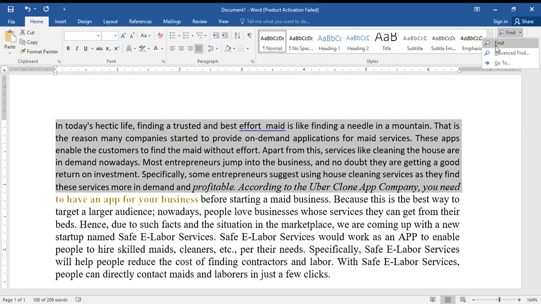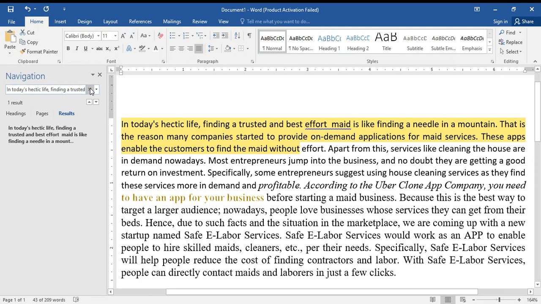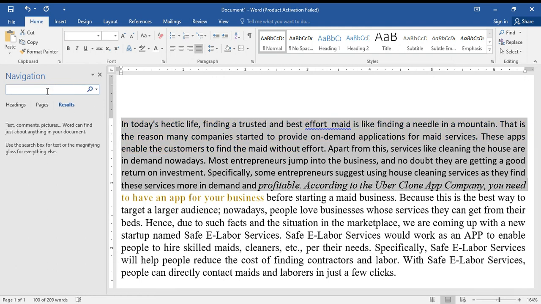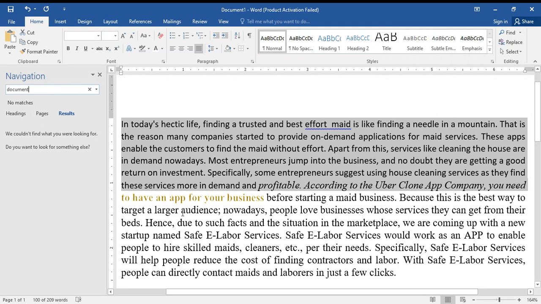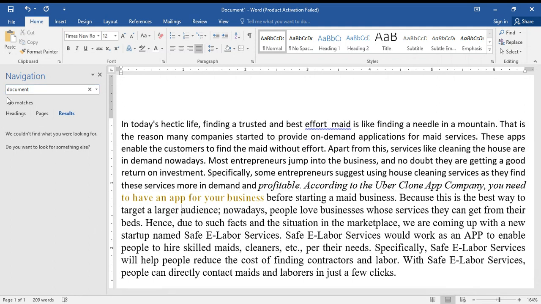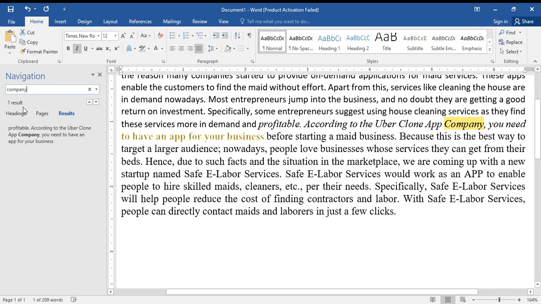If you want to find any text in your document, and if you're not finding it, you can navigate between it. Let's say I am looking for document, or if there is word for document, it will appear here. It is saying no matches. So I think rather I'll write company. You can see I only wrote company one time, so they highlighted the text for me. They said here is the company thing.